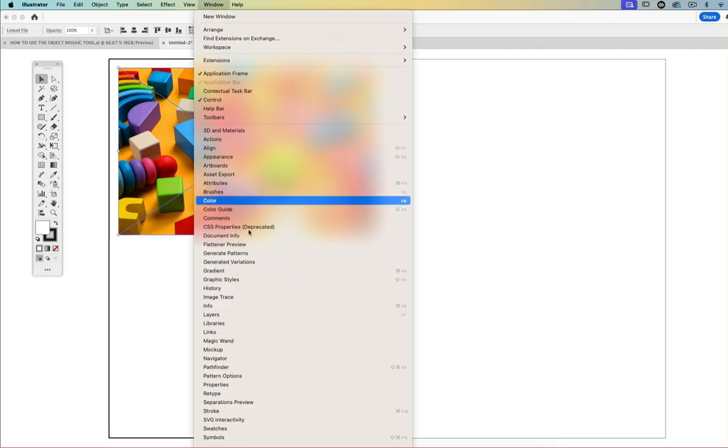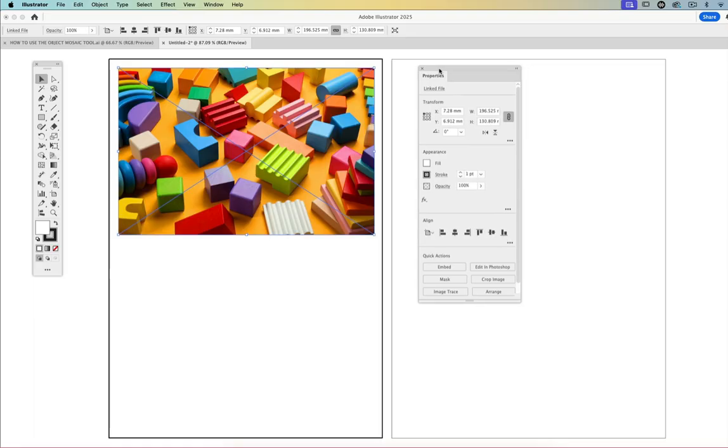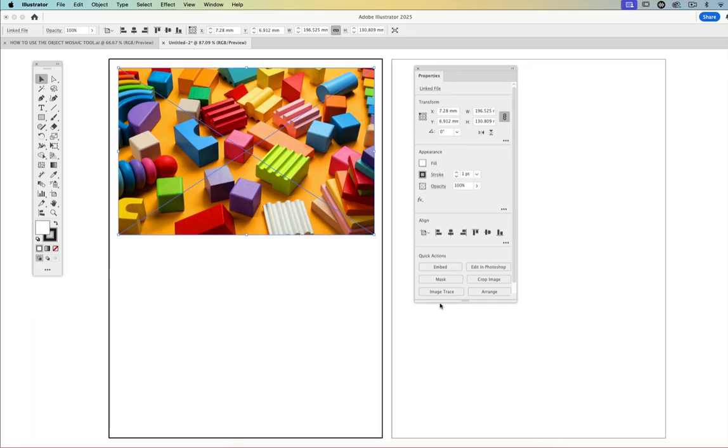So we'll go to Window and we'll go down to Properties. And I often have my Properties palette open because it has lots of useful options. So you'll see the quick actions, and I'll just click on the embeds. So the blue cross should disappear.